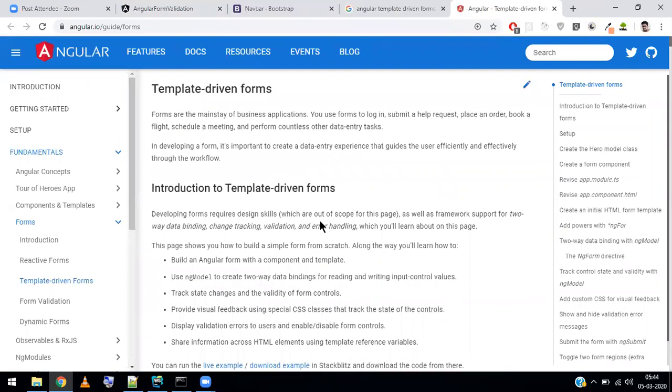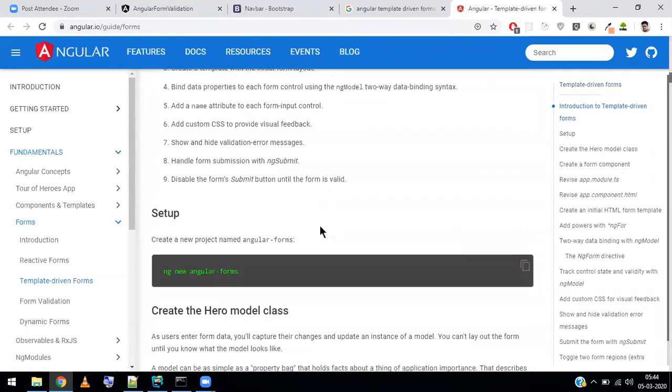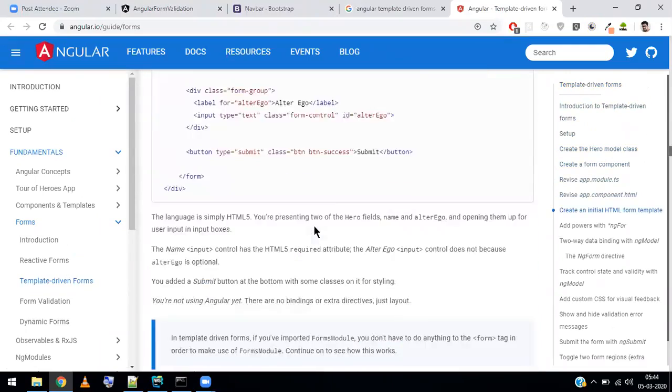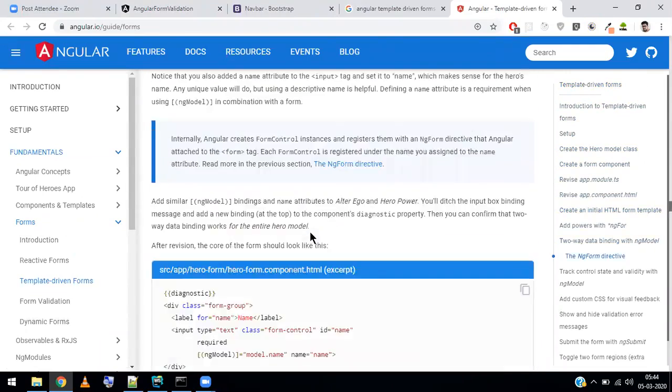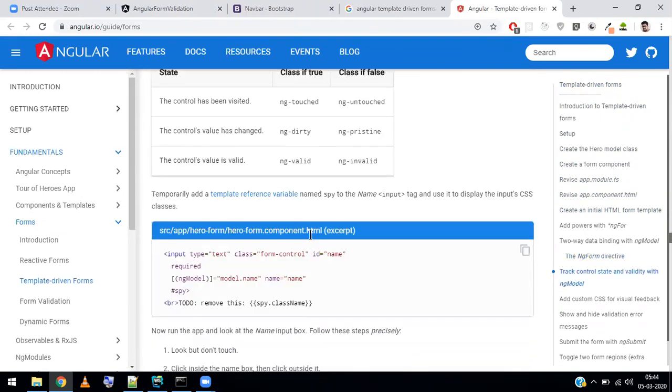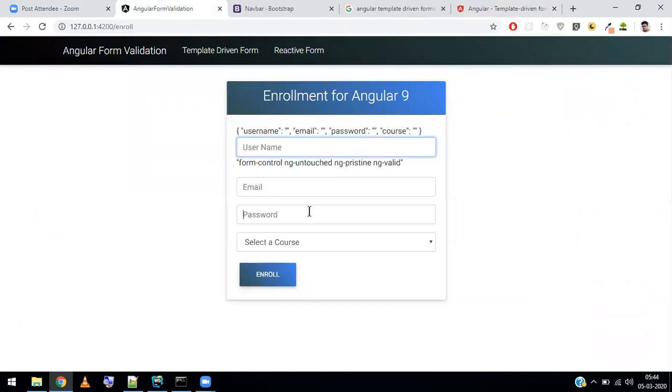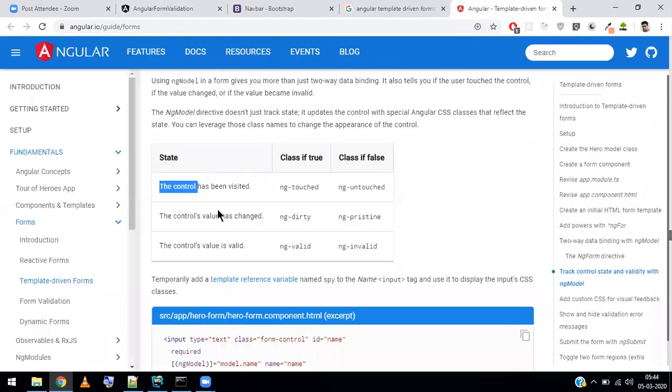Okay. If I go to template driven form, they have given a set of classes. I show you somewhere here. Yeah, set of classes. What are those classes? See, the control. Control means each text box or password box, whatever it's called, control. The control has been visited or not.